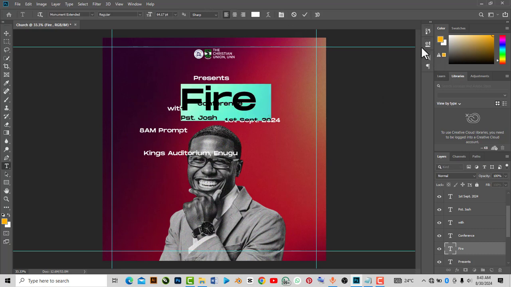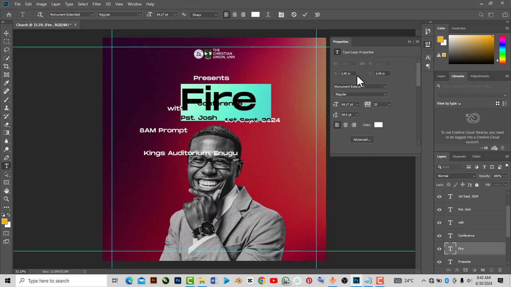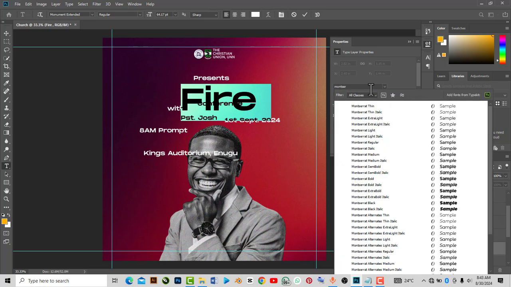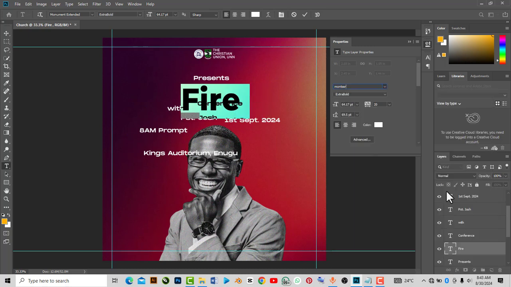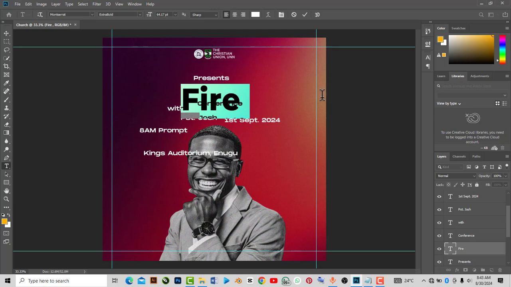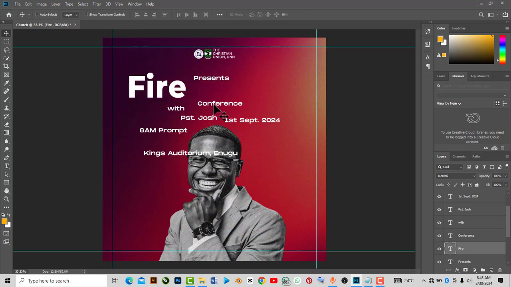Then I'm just gonna go to my properties bar here, and change it to the font I want to make use of. I would love to use Montserrat, so just type in Montserrat. I'd like Montserrat extra bold, so I just pick extra bold. And the color, of course, is white, so I'm not going to be changing anything there. I think this is okay for me. So the fire will be separated, and let me just bring all this together to give me enough space to make all my edits.